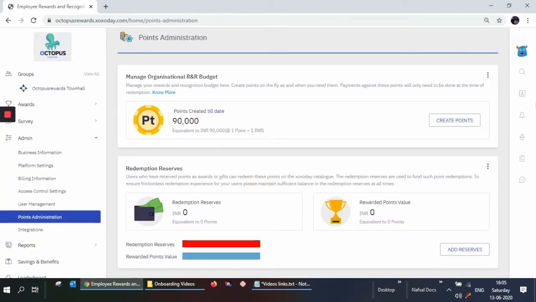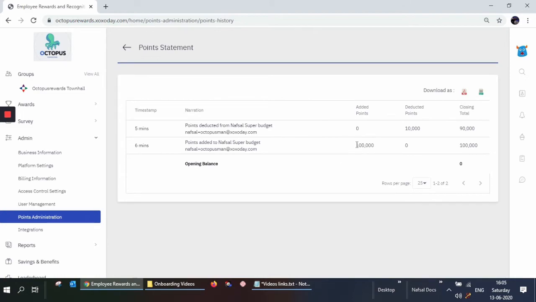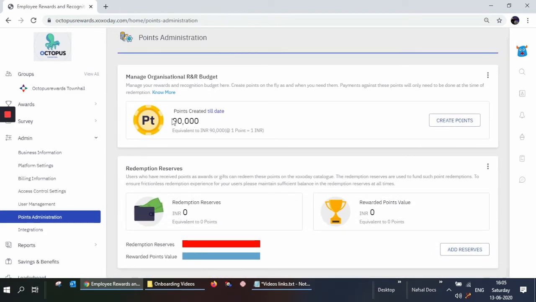If you would like to see the history of the points being added, deleted, etc., you could click on this and see view history. You can see that 100,000 points was initially added, and then 10,000 points was deducted later. So like I said, these are all the virtual points that are there in the company's account. You could use these points to reward your employees, and the employees could use them for redemption.